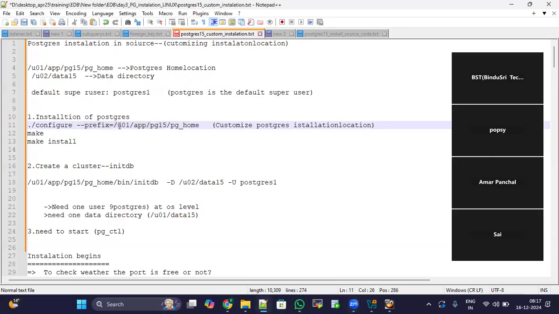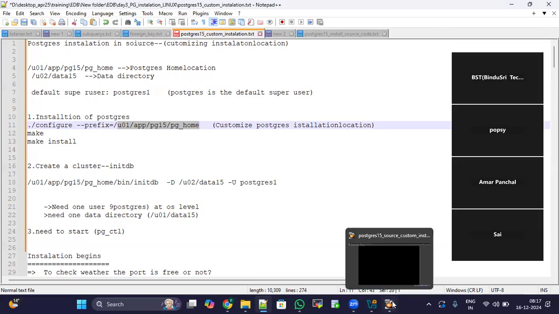So let's go and implement. We need this location. We have to create this location because we decided to install Postgres inside this location. So we require this location. Let me verify whether the directory is available or not.